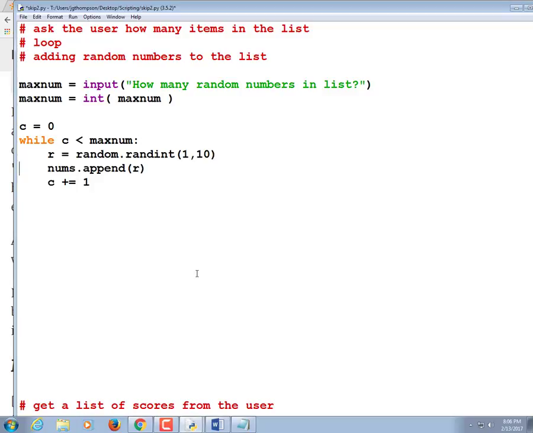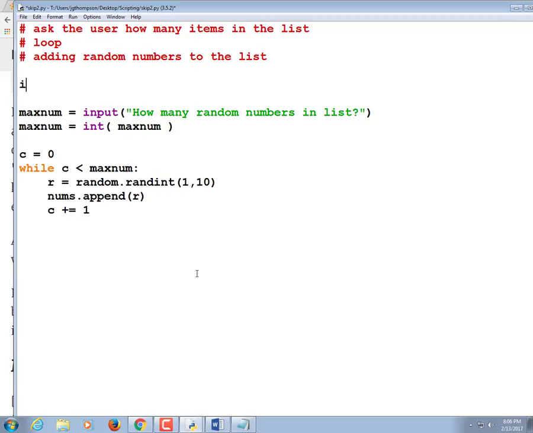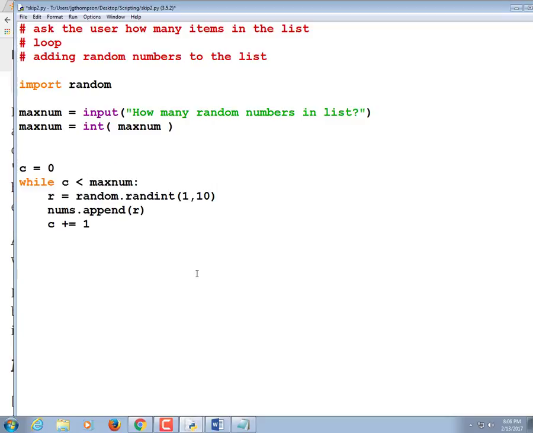Alright, now for that to work, I need to change the code in two ways. Firstly, I need to declare nums as an empty list up here before our while loop, and I need to add the statement import random up here. So I'll do that. Import random. I put that before my declarations. It could have gone after, but whatever. Ought to go at the top of the program. And then let's make our list. Nums is equal to, and then square braces to make an empty list.